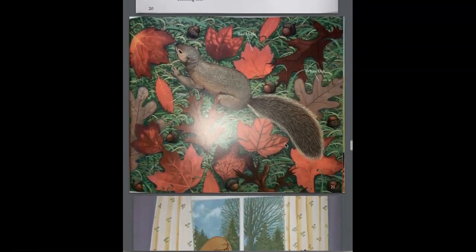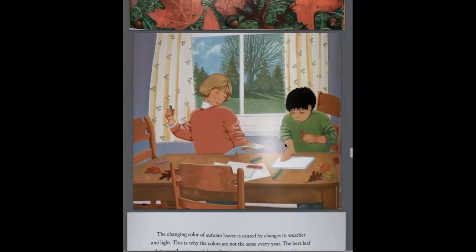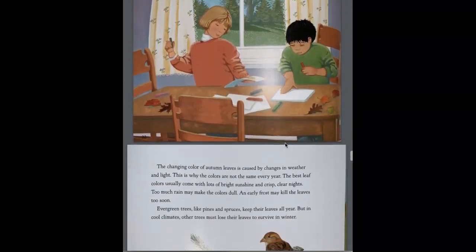So look at this. Wow. These are all important facts that we weren't aware of.